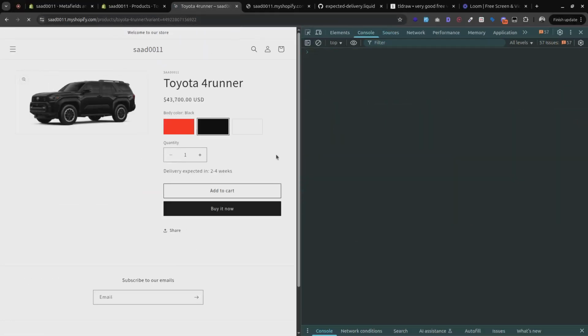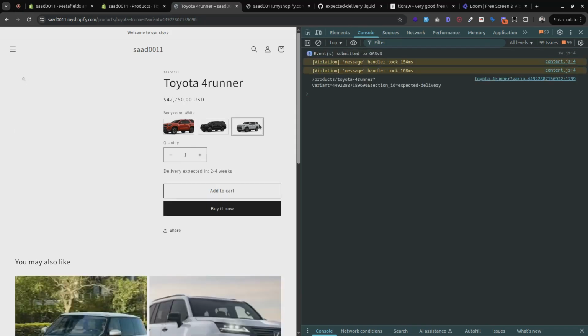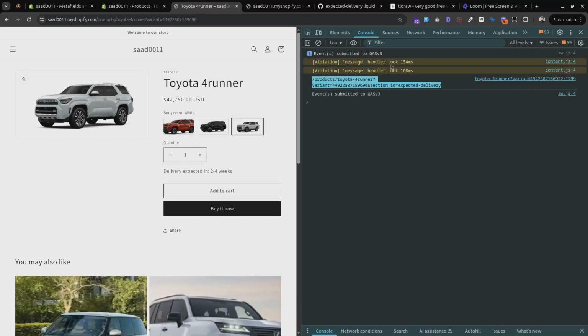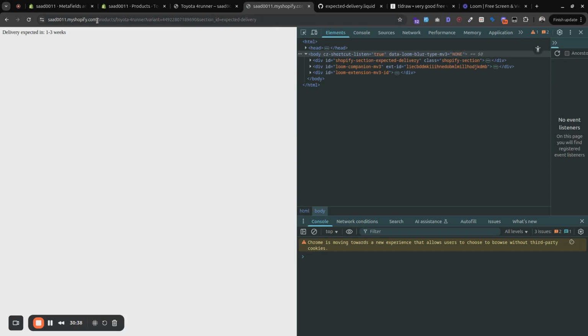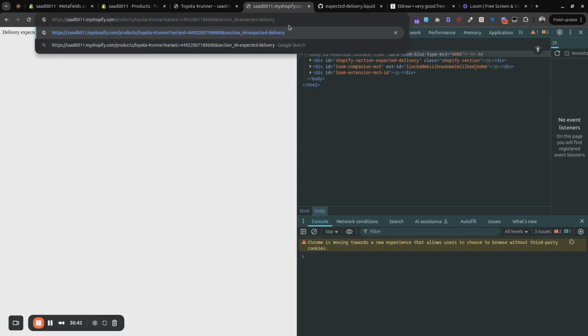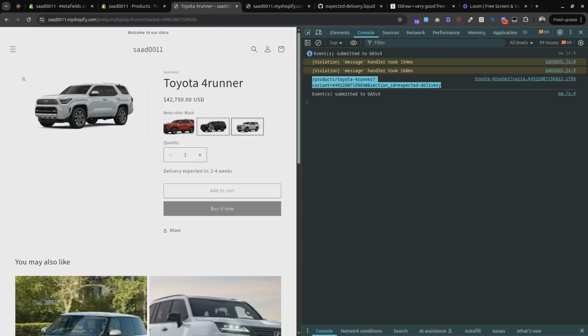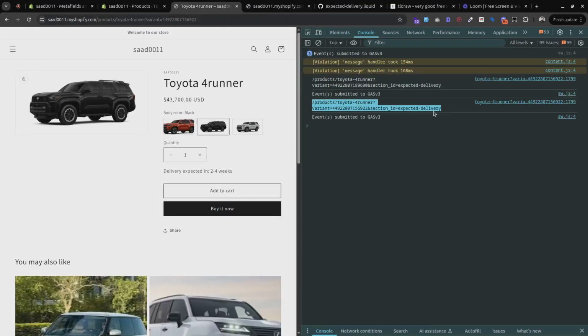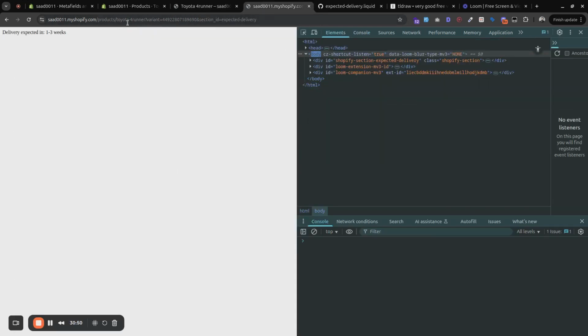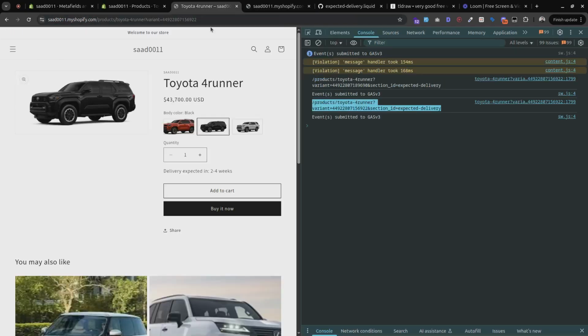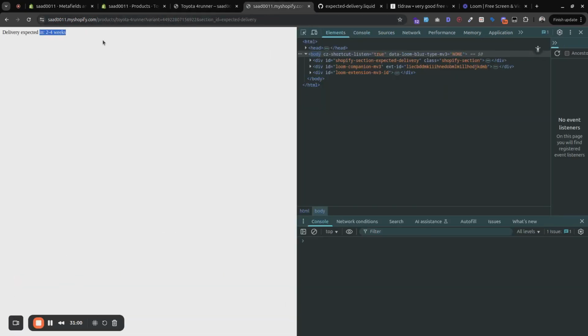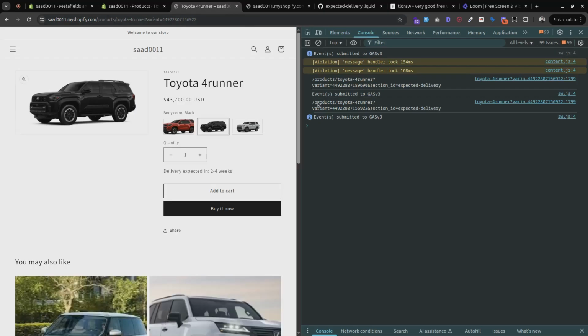So whenever we update the variant, we are getting this URL right here. We can just paste this URL to see the updated information. The white variant had 1 to 3 weeks, and this variant has 2 to 4 weeks. Now we need to make the request to this URL.